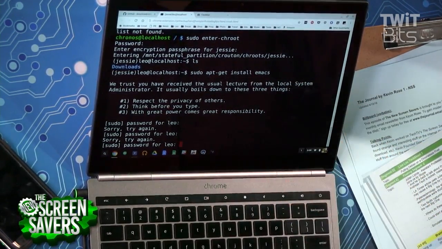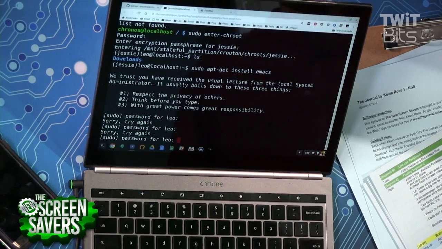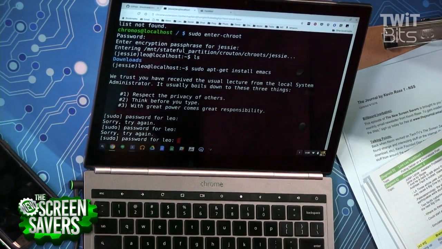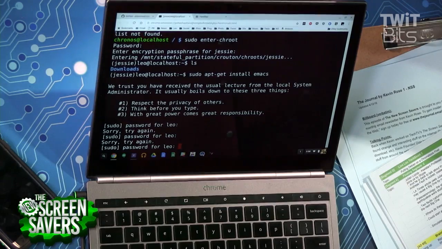You could run, of course, OpenOffice. You can even play Minecraft on here. I know a lot of kids get Chromebooks for school. Using Crouton and installing a Linux, you could actually run Minecraft on your Chromebook.